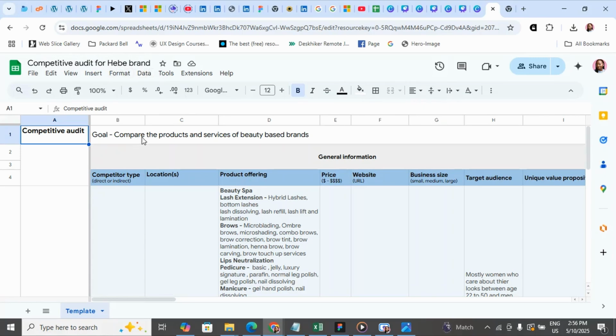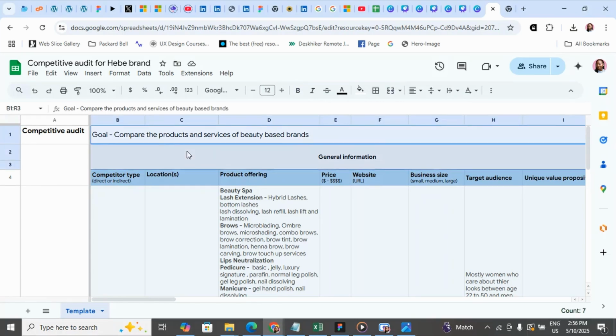And what is the goal of this? The goal is to compare the products and services of beauty based brands. But I'm not just going to compare the products and services of these brands. We're going to look at what they offer and how they present it on their website and on their apps, if they have apps. So what do we start with? We start with an Excel sheet that shows different fields.